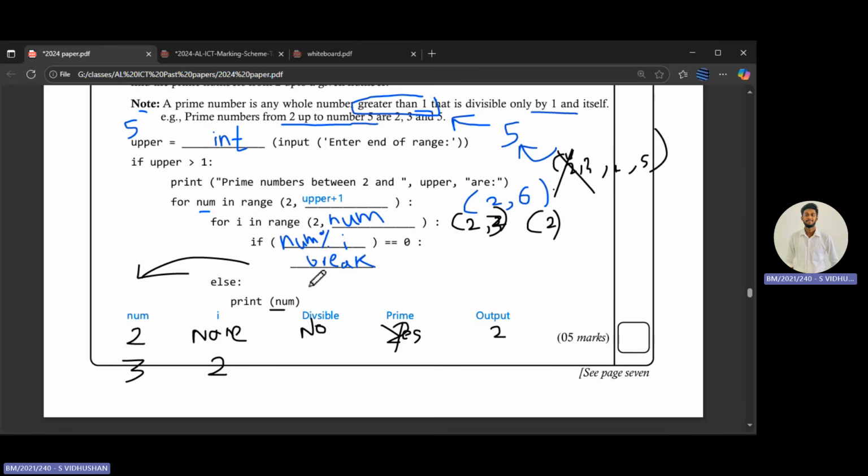Now we are going to check whether num, 3 divided by 2, the remainder is equal to 0. Is the remainder equal to 0? No. No means do we break? No. So as a result, it will come to the else, then print num. Print num means here also 3 will be printed, because 2 is a prime number, 3 is a prime number. We are printing.